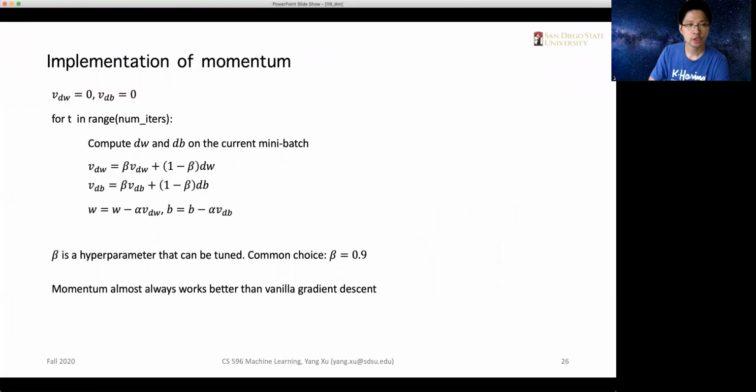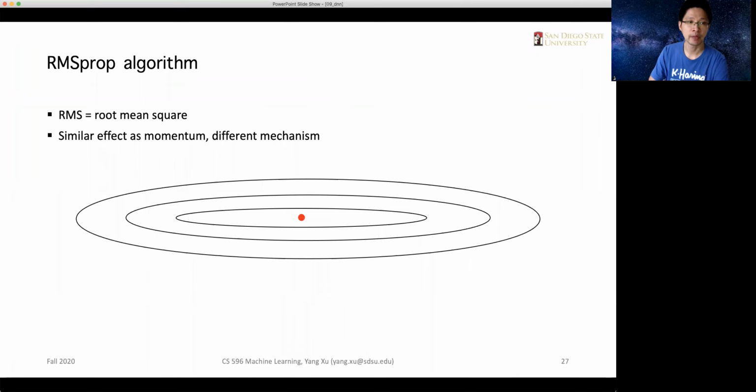Okay, so that's momentum. And based on that, let's very quickly look at another method called RMSprop, which is short for root mean square. It has a similar effect to momentum, but it uses a different mechanism.